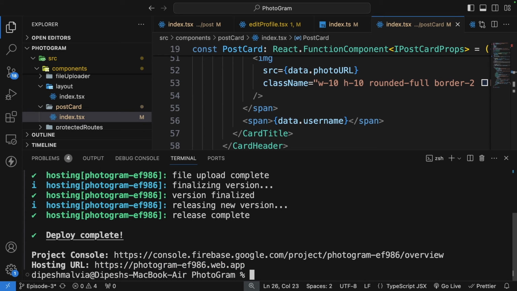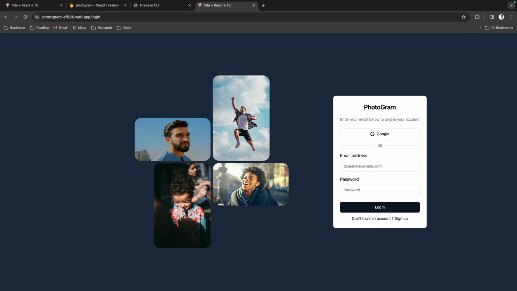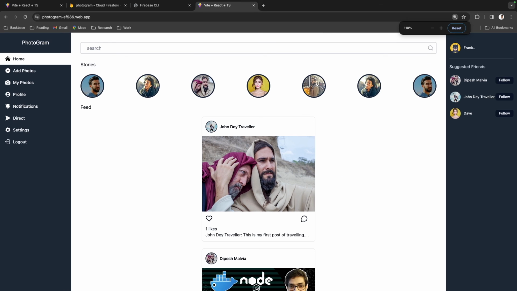Now we can just access the application on this URL. So I will just copy. Let's go here and let's put it here, and we see that this is how our application looks like. So let's log in with Frank. So I'm going to log in with Frank, and I will have my password. I'm going to click on login, and this is how the application looks like.